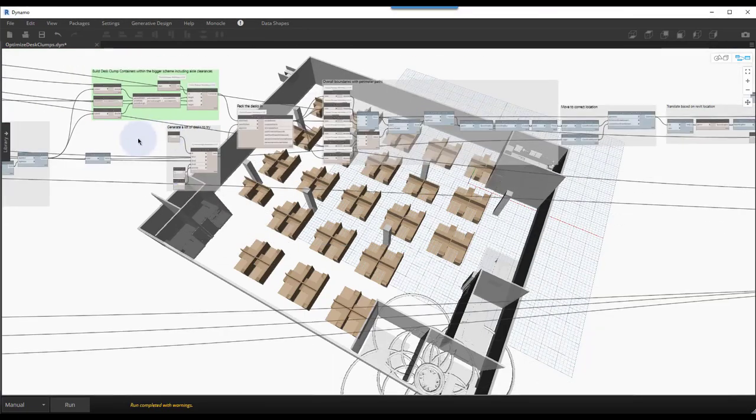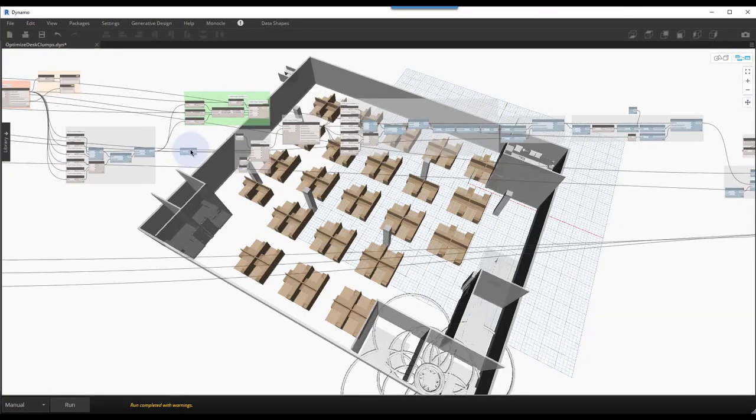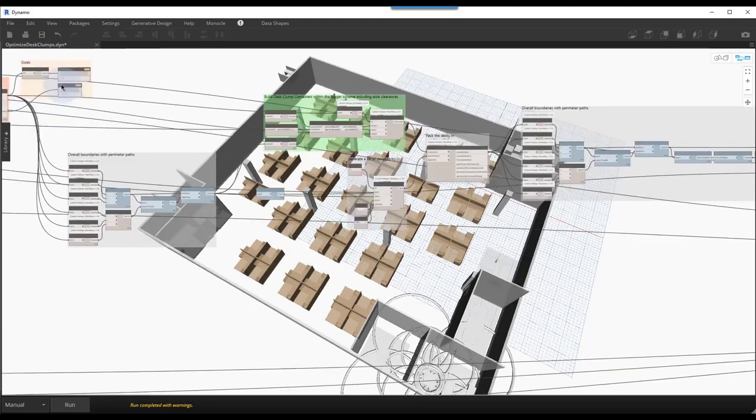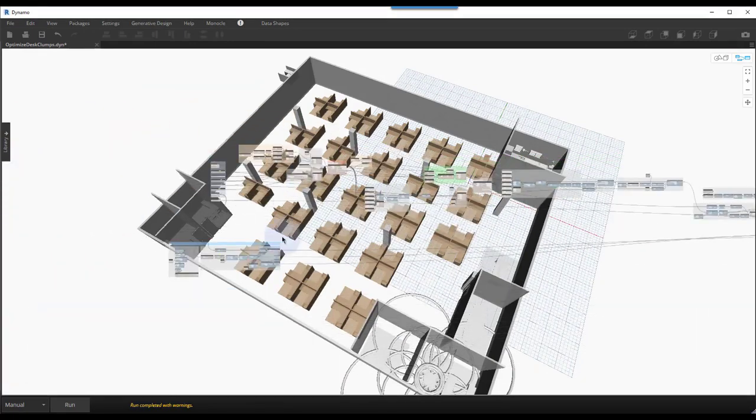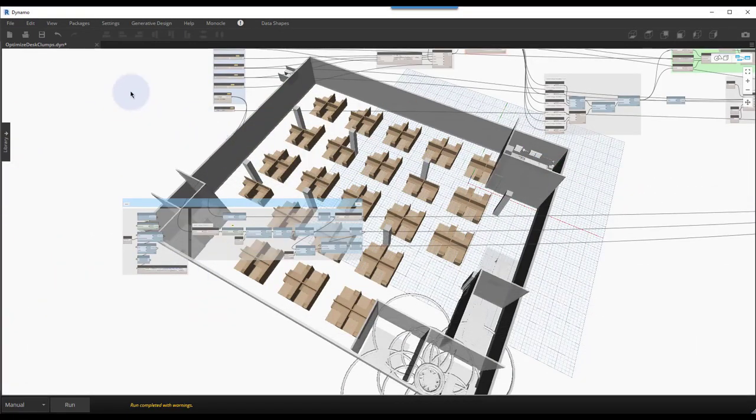It's not real easy to see outputs and inputs right now in Dynamo, so you just kind of need to group them accordingly. So we'll see that these goals are my outputs. So percent packed and number of desk clumps. A desk clump would be a grouping. So in this case, this 3 is a group, this 2 is a group, and so on. So with all of that in mind and the logic built out, we'll just hit save. It's been run already. And we can export this to Generative Design for Revit.